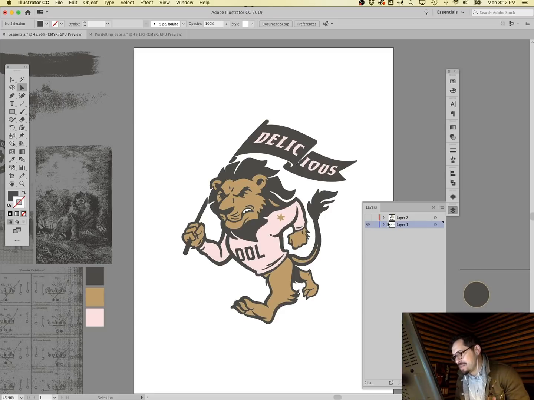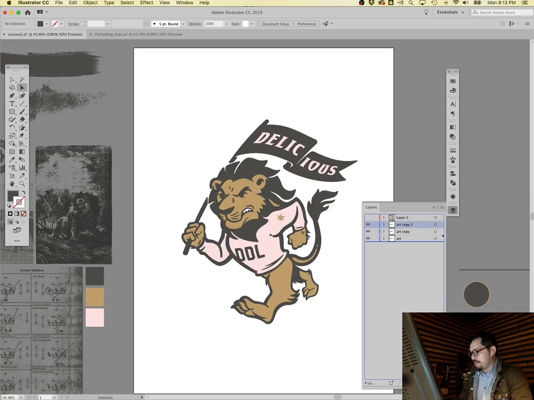As simple as that. So if I want to make this screen printable, what I always do is call this layer art, and keep it the way that it is. And I'm going to copy it. There's 3 colors, so I want to do 3 additional copies of it. This is kind of how I work. I'm going to call this top one gray, this one gold, and this one pink, right?